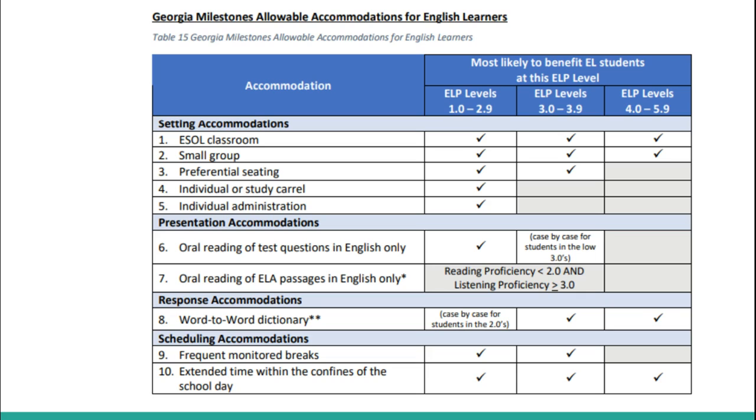1. Accommodations are designed to give access, not advantage. 2. Accommodations should reflect individual student needs. 3. Accommodations are not intended to be provided indefinitely. And 4th, as English language proficiency levels increase, the need for testing accommodations decreases.